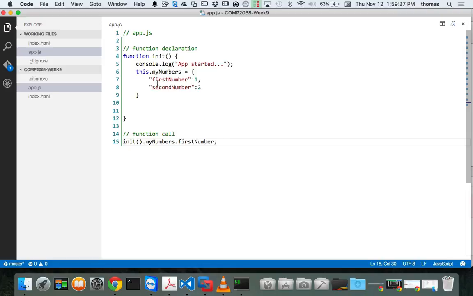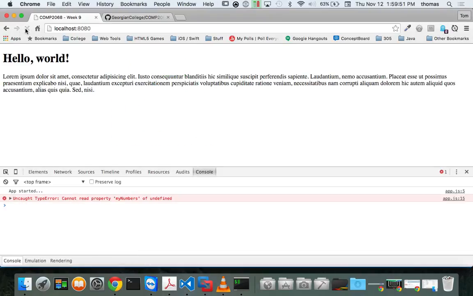What does the this keyword do anyway? People are confused, right? Can I do this? It does. So this is the object. My object is the function init, and I assign this numbers variable, and I assign some values to it. Let's see how this works. If I go back to this and refresh the page, then I get: uncaught TypeError, cannot read property myNumbers of undefined.